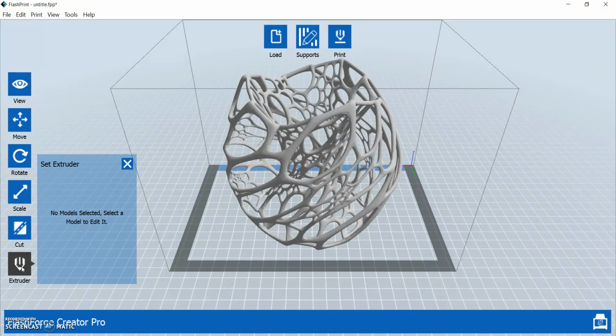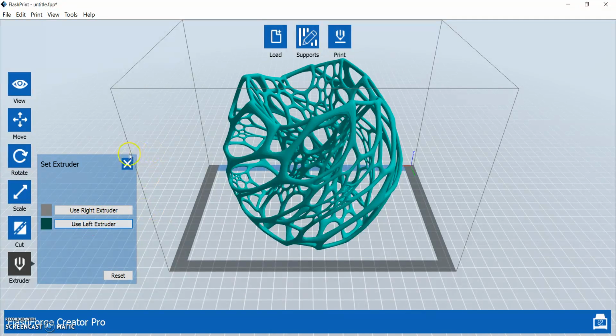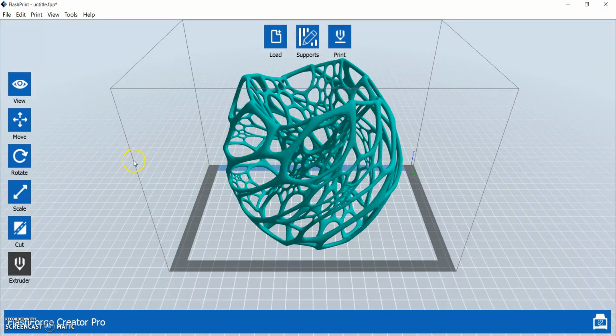We double click here. It says no model is selected, so we select the model. It gives us a choice, right extruder, left extruder. It's important to know what type of filament is loaded in each of them, so you select the right one for your application. I want to use PLA because I want a nice smooth finish on this, so I'm going to choose left extruder, and I'm going to exit out of here. Don't hit reset because then it will take your selected extruder off, so just exit out.